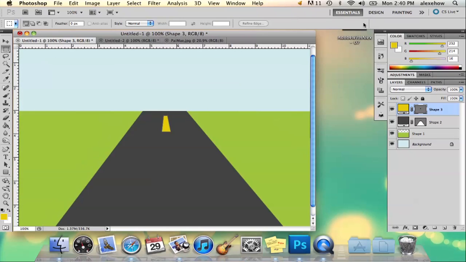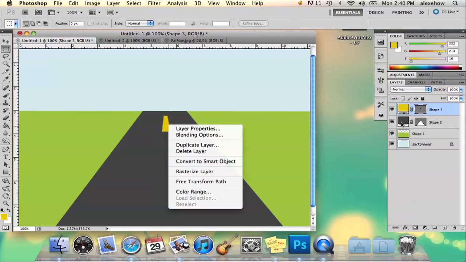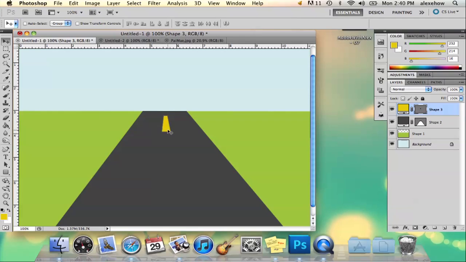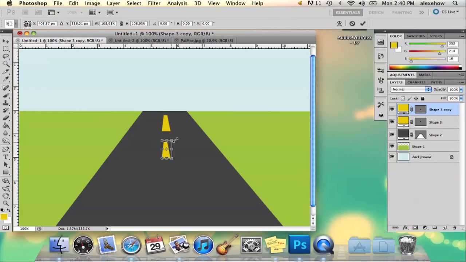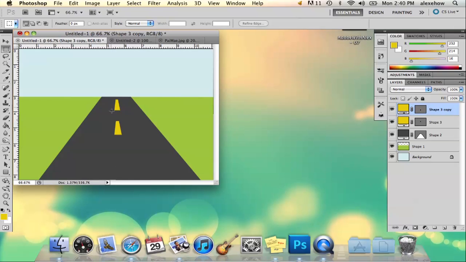And then you can actually just go ahead and copy this by holding down Command. Oops, actually by holding down Option. You can just make it a little bit bigger. And you just keep doing that so that you have your line in the road.